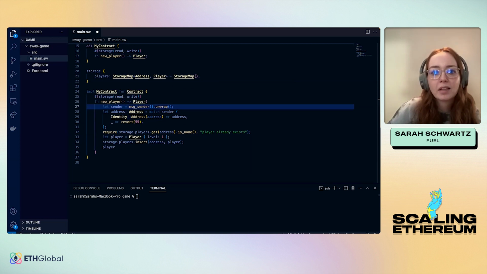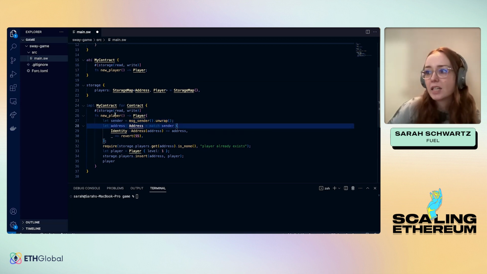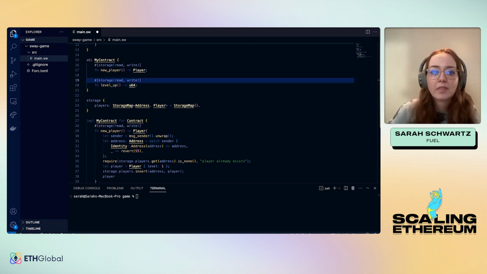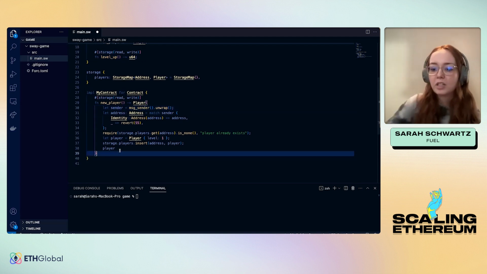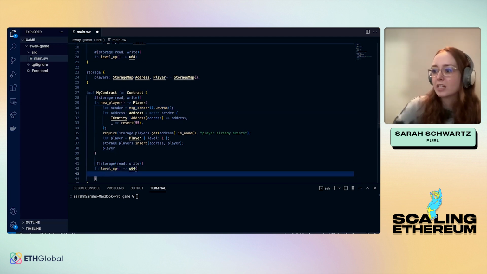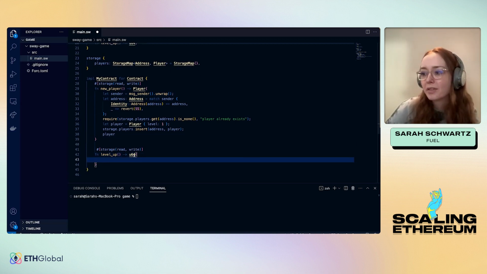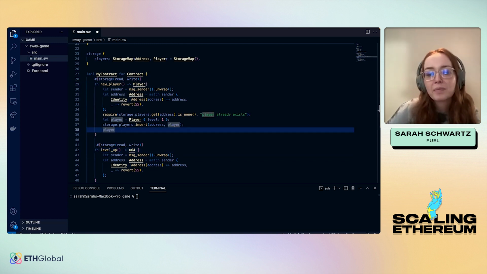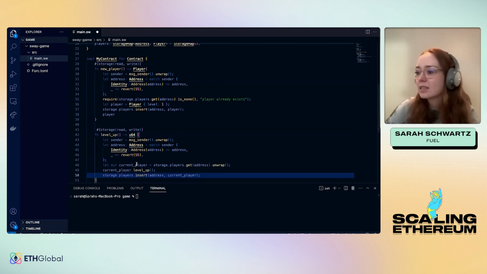So this function will also have the read and write annotation. And you can just paste that same thing into the contract implementation, replace the semicolon with curly brackets. And then to get the player, we're going to use the same code right here of getting the sender, getting to level up. And then we can get the player, level it up, and then reinsert the new player into storage. And so we can do that like this.